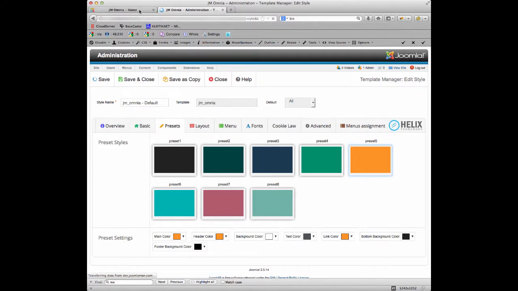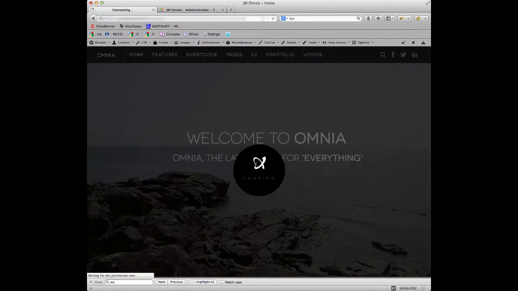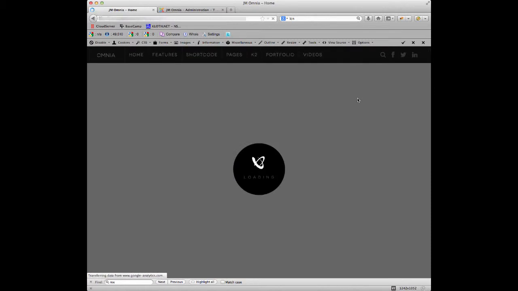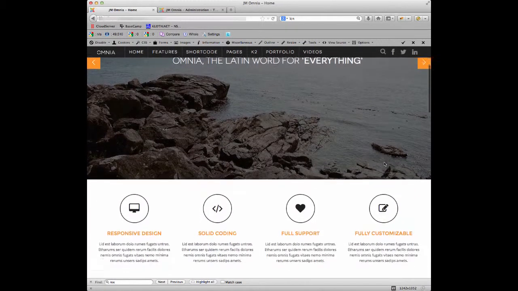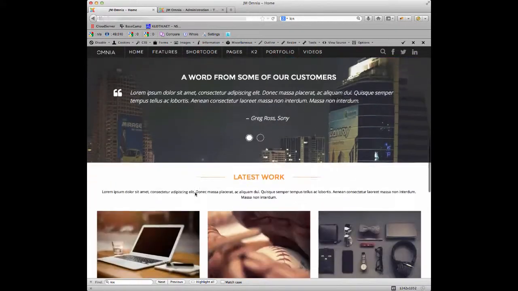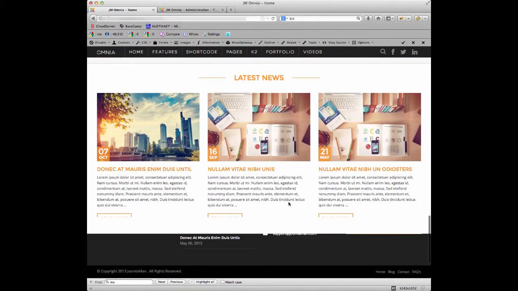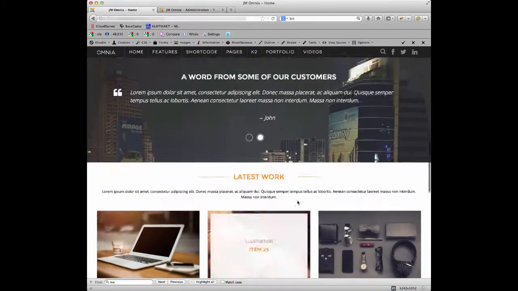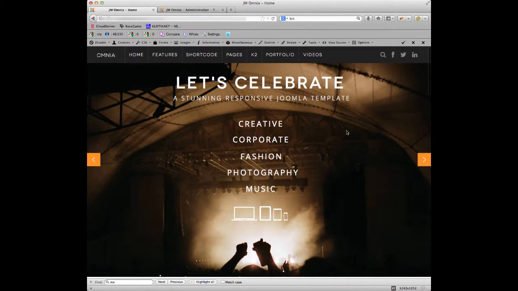And then once we've saved those changes, we can go back to the front end of the template, simply refresh the page, and you will see that the default preset has changed. So you can see here the navigation arrows on the slideshow, they've changed to the nice orange colour, the titles have changed within the modules, and also the hovers and everything else that is set for the presets on this template. So that's a pretty straightforward tutorial on how to change the presets of this template.